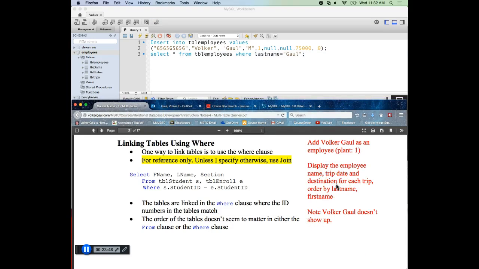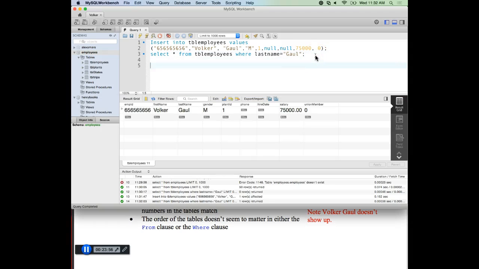I want to display a list of each employee and the trips that they've gone on. So as an example, everybody got the insert thing working that's following along? Volker Gall's in there now. Okay. I could say, give me everything from the trips table. And as a review, I can then order by trip date descending. Right?